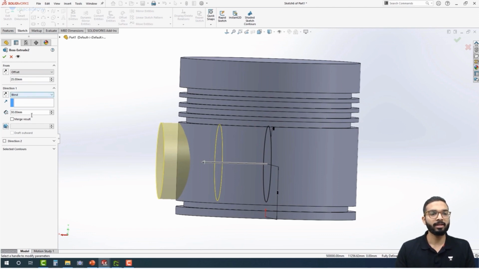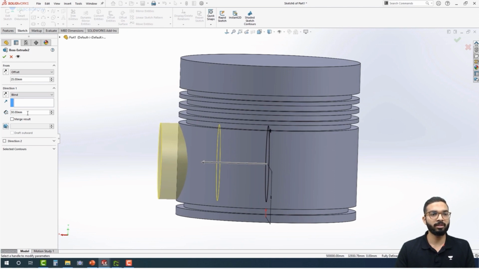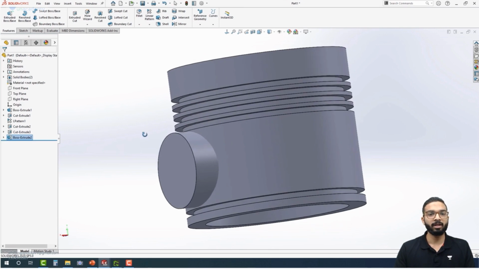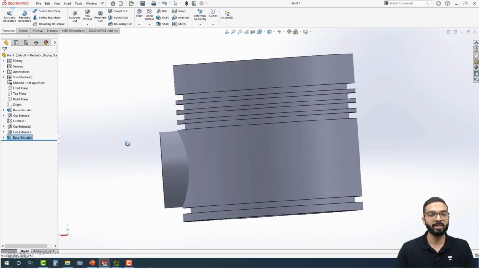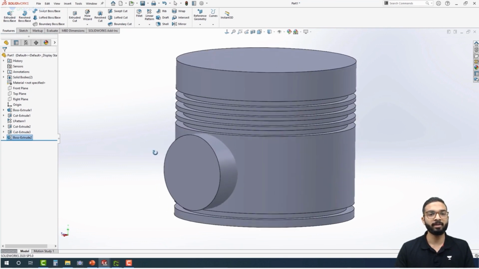Next, what I will do is extrude it, let's say by 30 millimeters. The distance of extrusion here does not matter much as we would be cutting this part off. Let's say we keep it 30 millimeters and I click on OK. Now you can see here that the feature has been created, but there are some more features that we need to add. Next, we would be creating a hole over here.